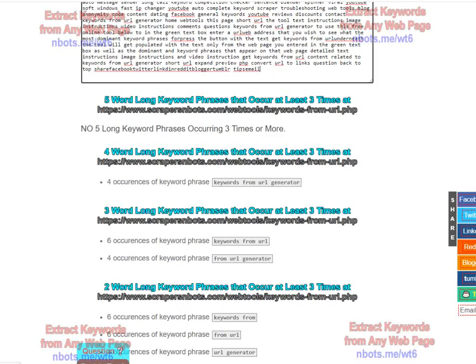First thing that you see is this first top text box contains all the words on that web page, just the words. Everything else is stripped out. It shows you how many words there are to that web page, and then most importantly, you're going to see the number of 5-word long keyword phrases that occur at least 3 times on the web page, 4-word long keyword phrases that occur at least 3 times, 3-word long keyword phrases, and 2-word long keyword phrases. So you're really covering the gamut with tracking down what the main keyword phrase is, and it shows you how many times that keyword phrase repeats.